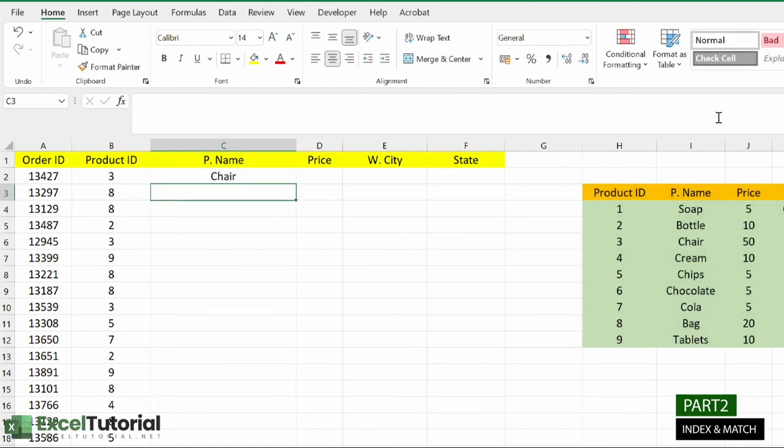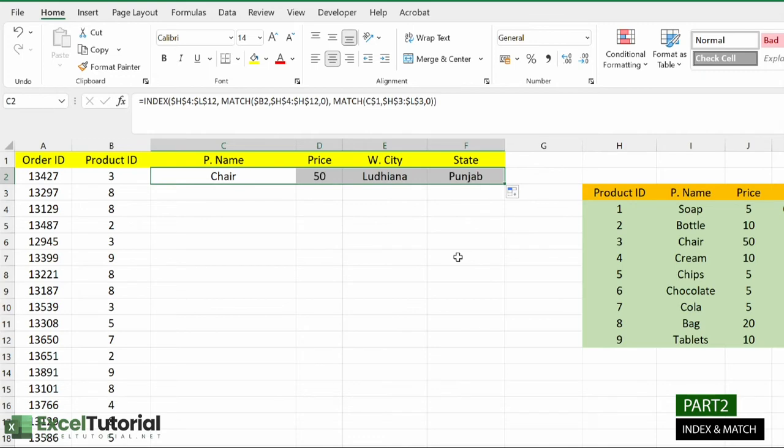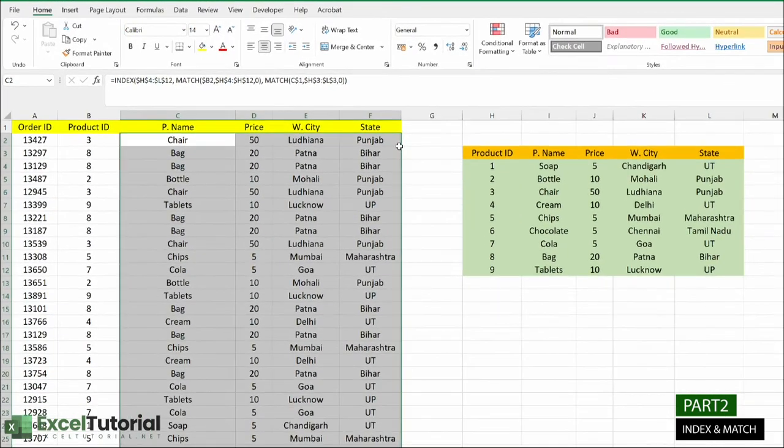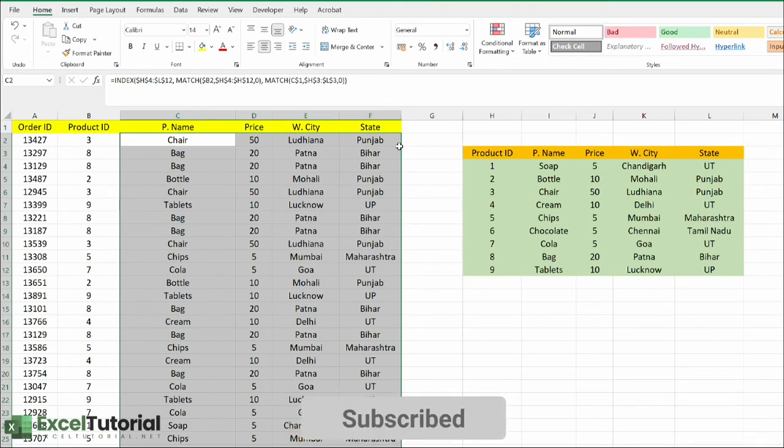So we get the chair. If we apply this horizontally, yes, it gives us the right answer. And if we apply to all, yeah, there you go, you can also do the same. So that's how you can use the index and match functions combination to perform such a critical task here.